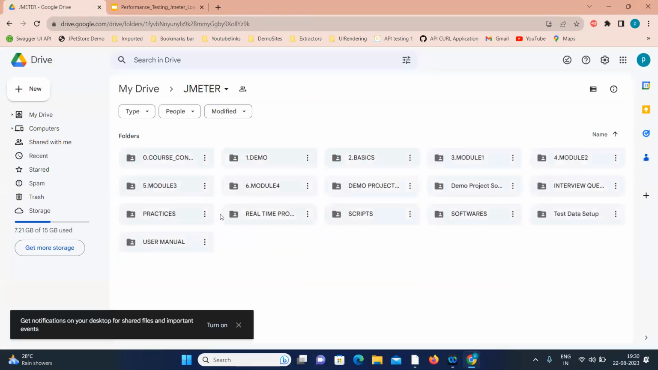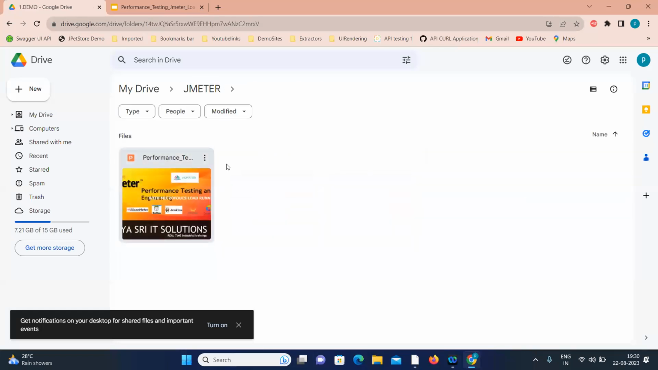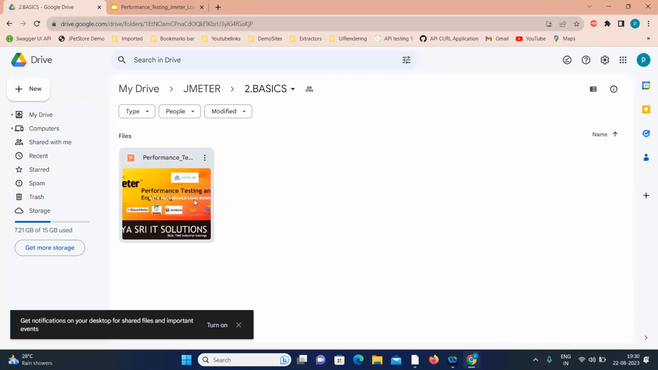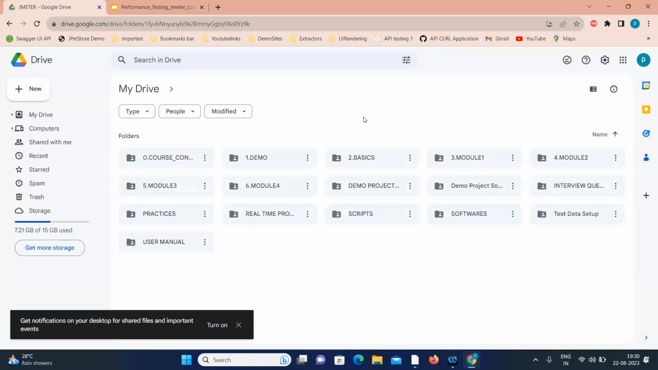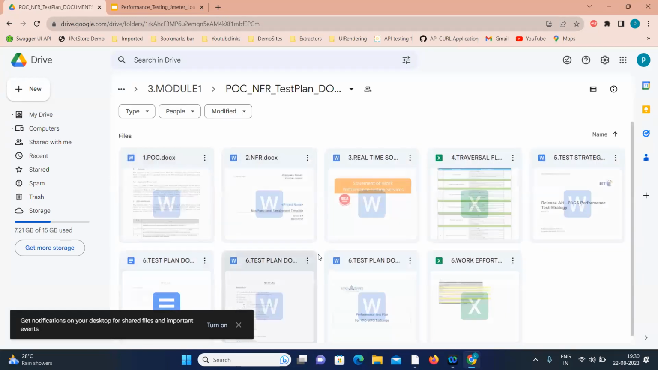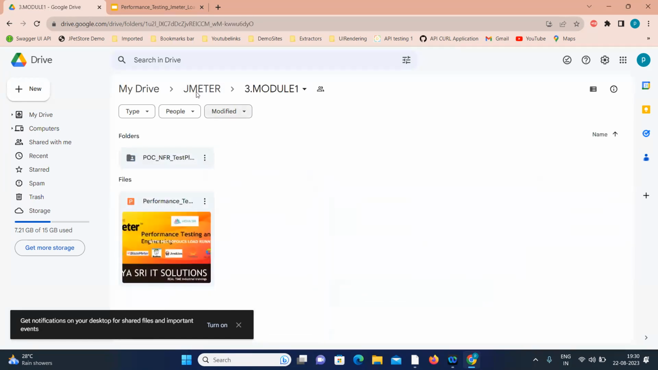the course. See, I have provided my documents in this format. Course content will be there here. And if you click on demo, whatever demo class I have taken will be in this demo folder. Whenever we start the basics, all the basics will be available in this document. And if you go to module 1, all of module 1 with real-time documents will be available. POC, NFR, test plan, all the things will be available in module 1.